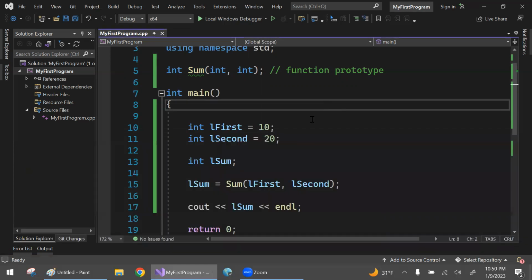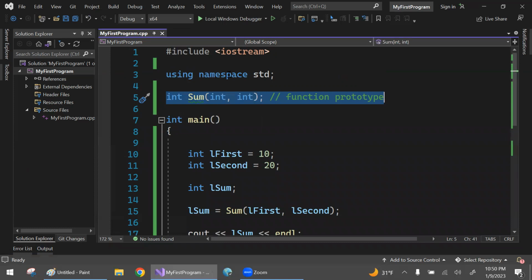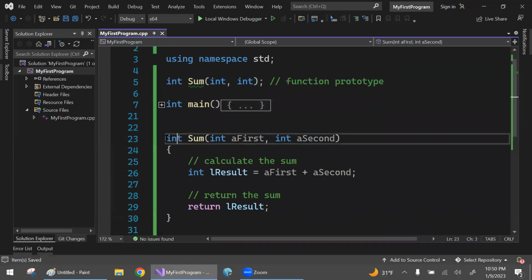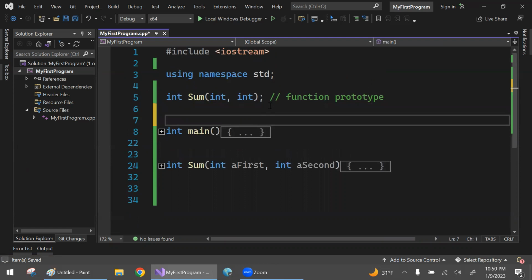So it's a good approach to have all your functions declared on top of main, and then you have main, and then having the function bodies below main. This helps in debugging and separation of concerns for your program. And this here is still working with one file only.